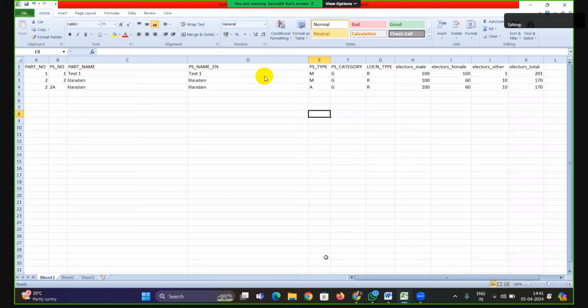Hello, sir. We have uploaded a database and found some mistake in the polling station number. Whether we can delete it and import fresh? No, you cannot delete. In case an extra polling station is entered, you have to request us. We will clean it from here. There would not be an issue. Okay.